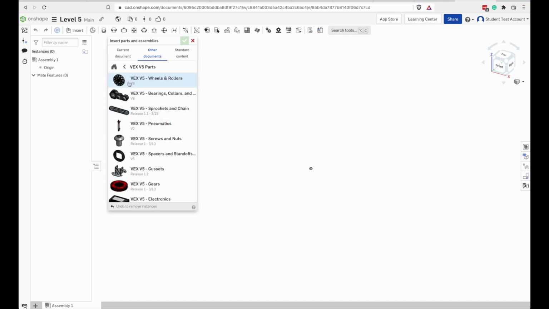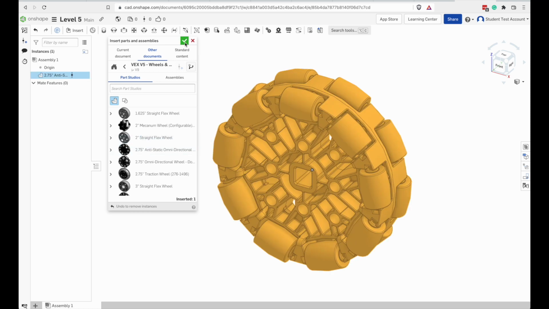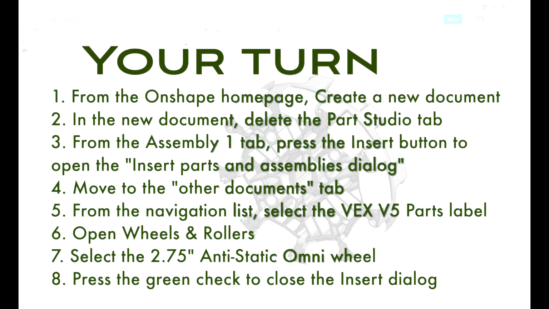Click on that. These are all the VEX parts now, and they're categorized. So at the top here, we have wheels and rollers, then we have bearings and collars. And when you select one of these, it'll show you all the parts in that category that you can select from. To select the part that you want, just click on it and it'll add it to your drawing. Simple as that. Okay, create a new document and add an Omni wheel to your assembly.